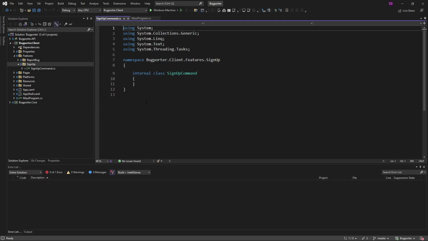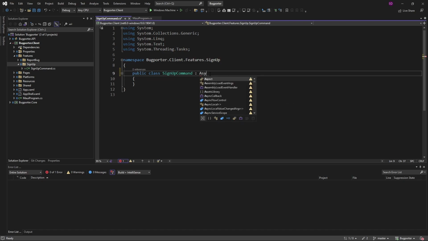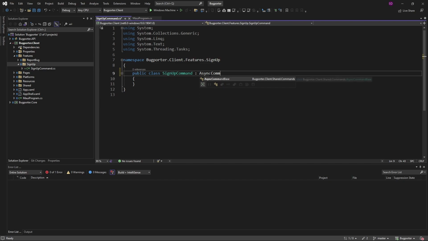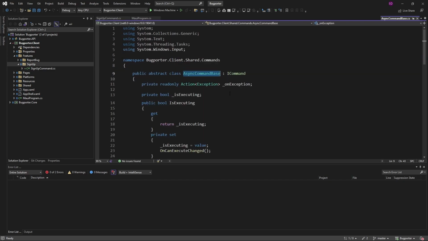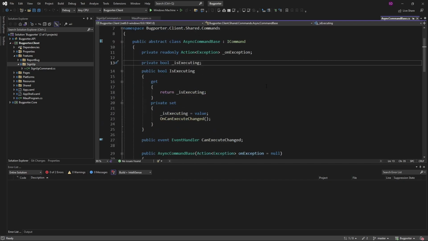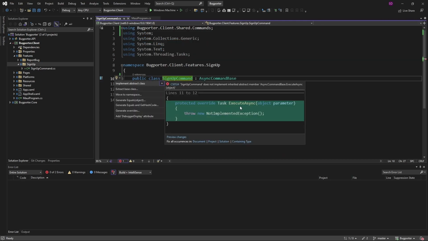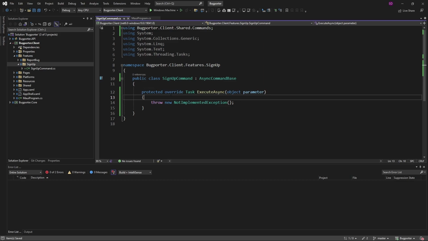So let's create that. And we're going to ultimately be making a request to Firebase Authentication. That's going to be an async operation. We don't want to block our UI while we're making that request. So let's inherit from async command base, which we implemented in the past. So that already lives in our project. You can find that in source control if you're following along. But let's implement this abstract class. And inside here, we will sign up a user with the Firebase Auth client.